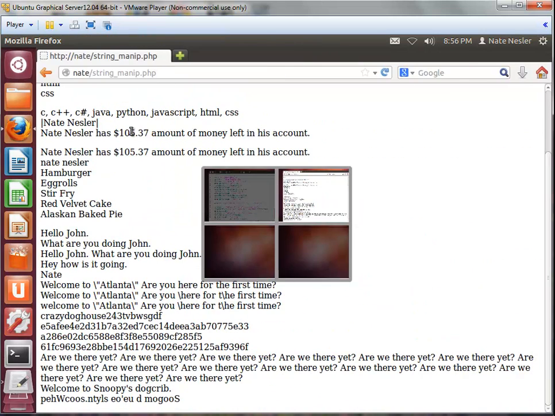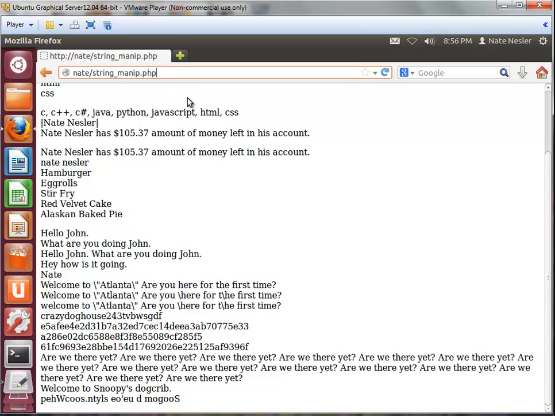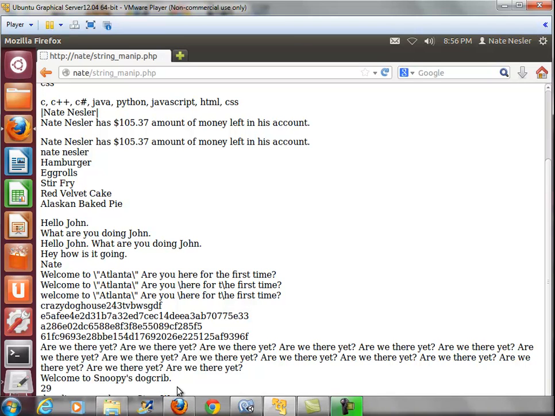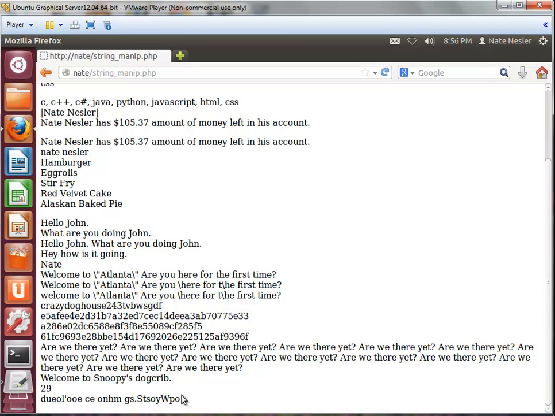All right. Back to Firefox. Bam. And we get 29 characters inside of Welcome to Snoopy's Dog Crib. That's how many letters and spaces and apostrophes and all that stuff is in there, including the period too. So that's 29 characters long. Or, as shuffled, it'd still be 29 characters long. Same thing. It's just uglier. So, there you go.